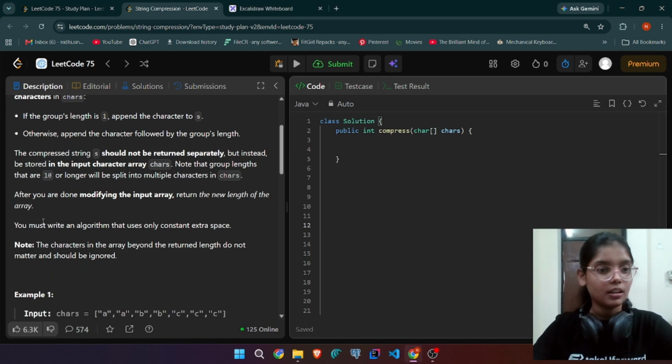Again, here is something. After you are done modifying the input array, return the new length of the array. You must write an algorithm that uses only constant extra space. So please notice this: we have to write an algorithm that takes constant space. Now here is a note as well: the characters in the array beyond the returned length do not matter and should be ignored.